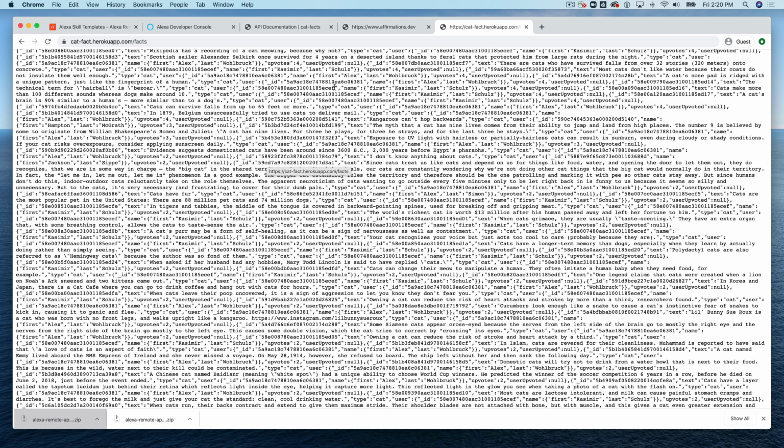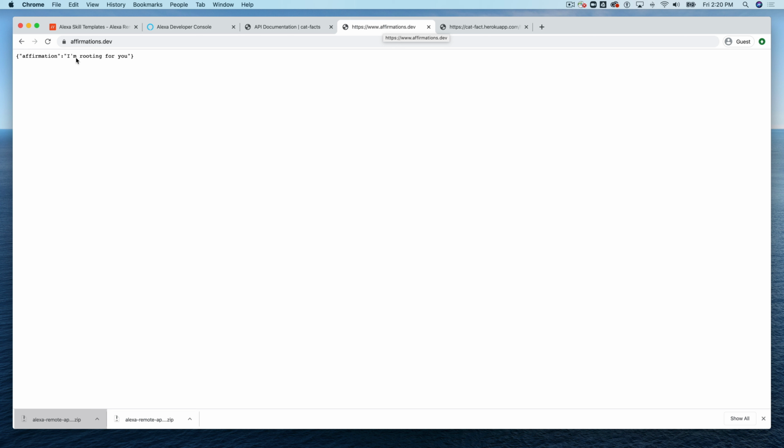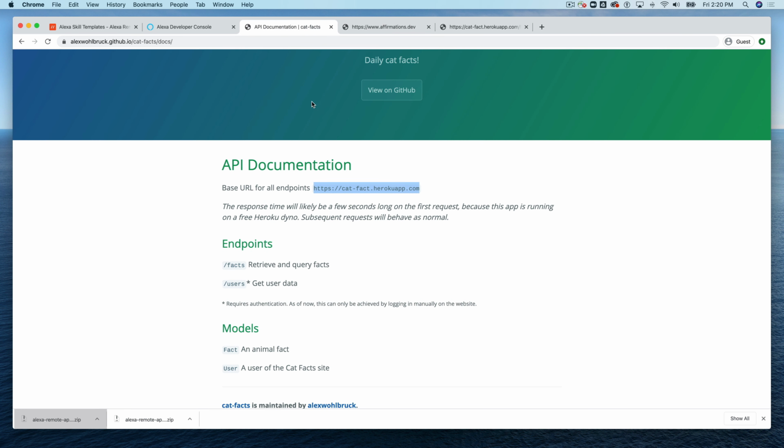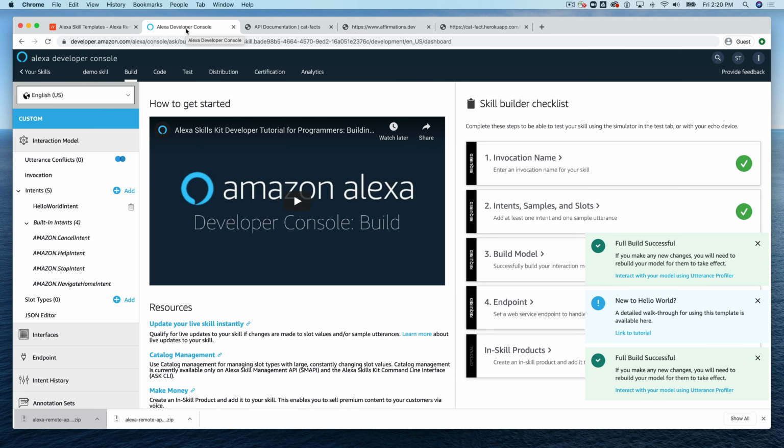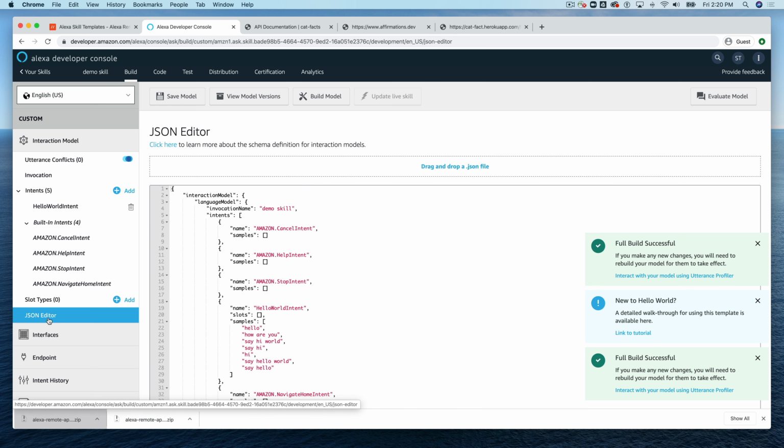I found another one that I think is pretty cool, this daily affirmations one. I guess it's not daily affirmations. Every time you request the API, it gives you a new affirmation. You know more than you knew yesterday. We'll get started with just the base template, and the base template uses an API from, I think, OpenNotify. It tells you how many astronauts are in space. But we'll look at the code in the template, and then we'll change it up to use some of these other APIs. So for starters, let's update the interaction model here.